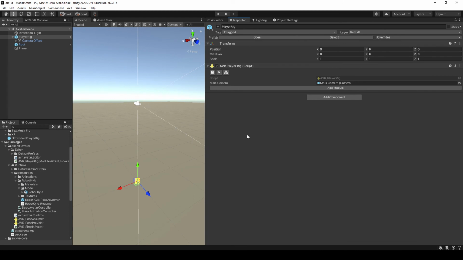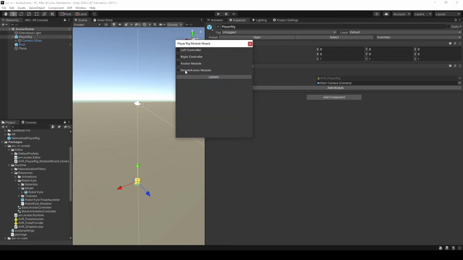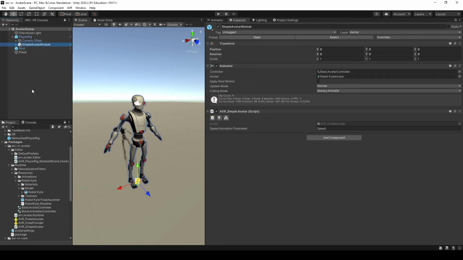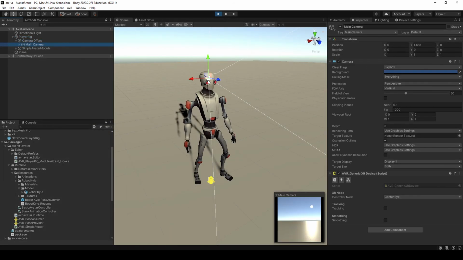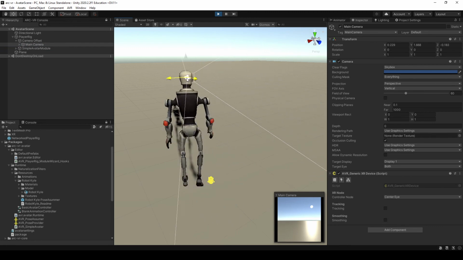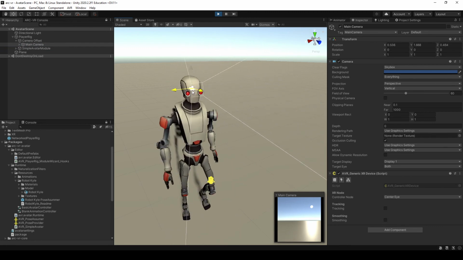The simple avatar module is intended for when you don't want to use controllers. You can add it by pressing Add Module, selecting Simple Avatar Module and clicking Update. The Simple Avatar module consists of a single component that follows the head-mounted display and faces in the direction that it's moving. It sets a speed animation parameter with which you can play a walking animation while the player is moving.